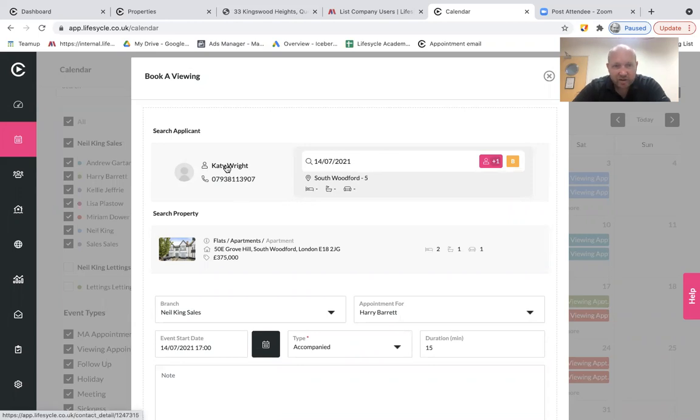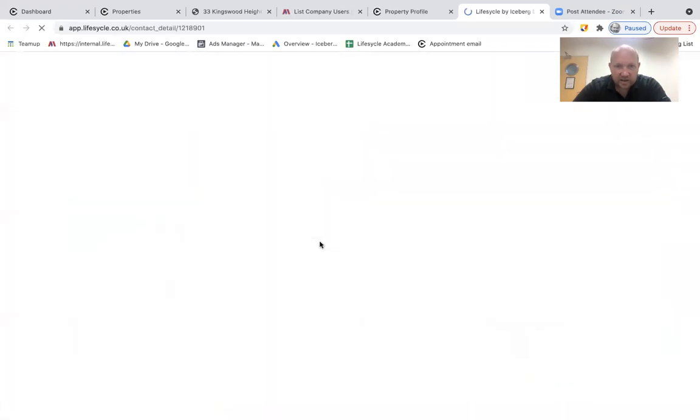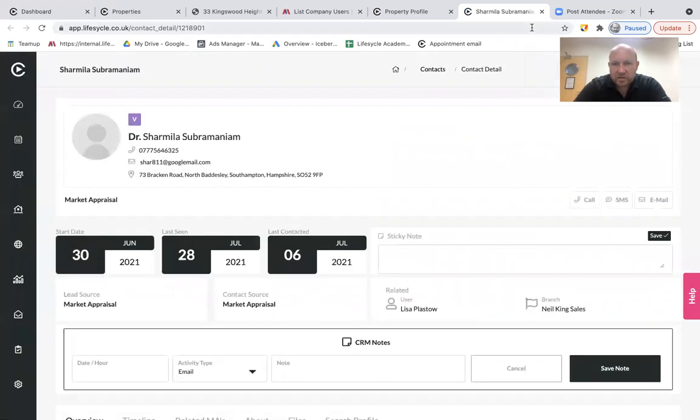or I could go into their details to read a bit about them, or I could go to the property and then go to the owner and get their details up, and I could just do all of that from my mobile phone while I was sitting in the car if there was some sort of problem or I'd forgotten something or I needed some information.